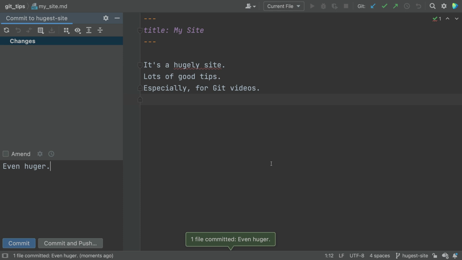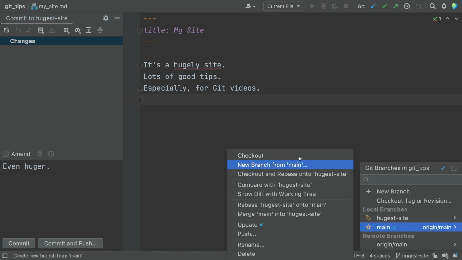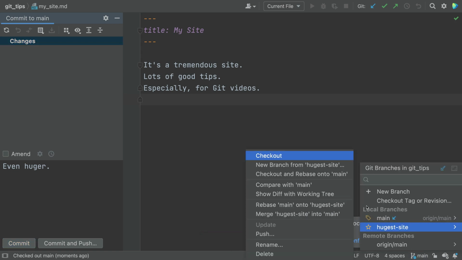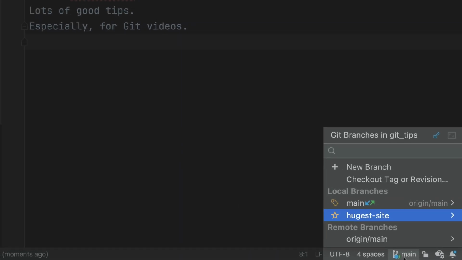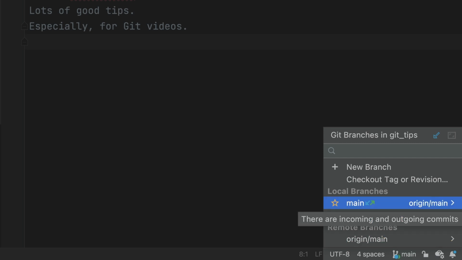Indeed, if you make a local commit in a local branch, then merge to a tracked branch such as main, but haven't yet pushed the commits, now when you open the branch pop-up, you see a green up arrow on that branch. A mouse over explains that the branch has incoming and outgoing commits.